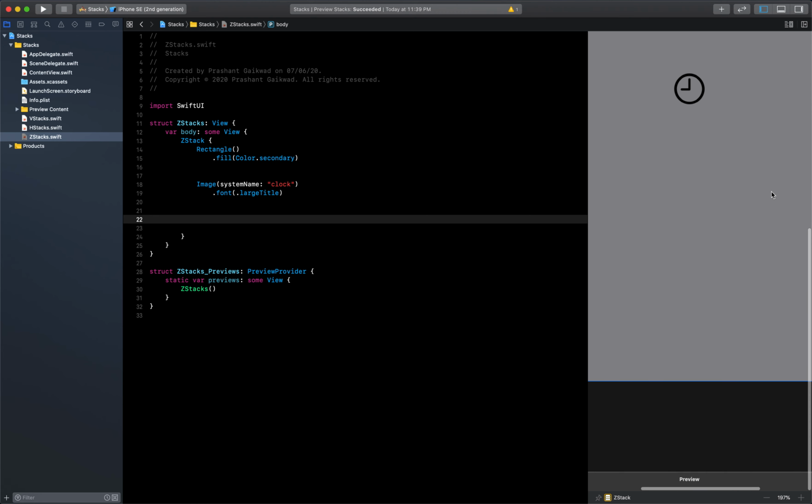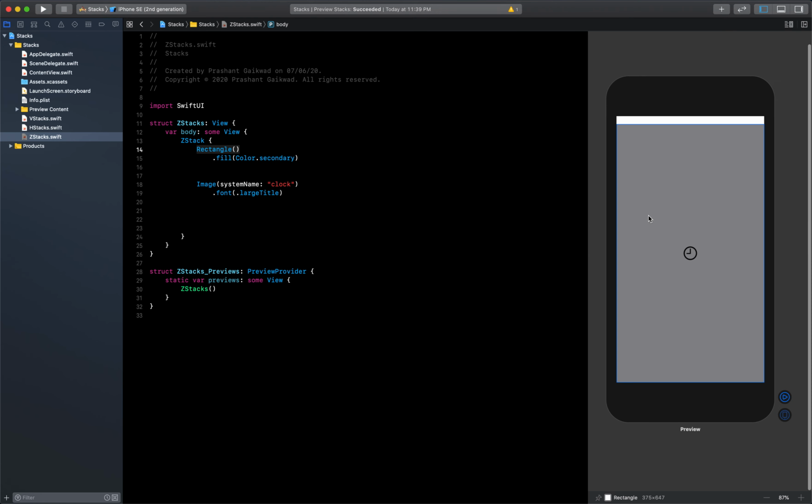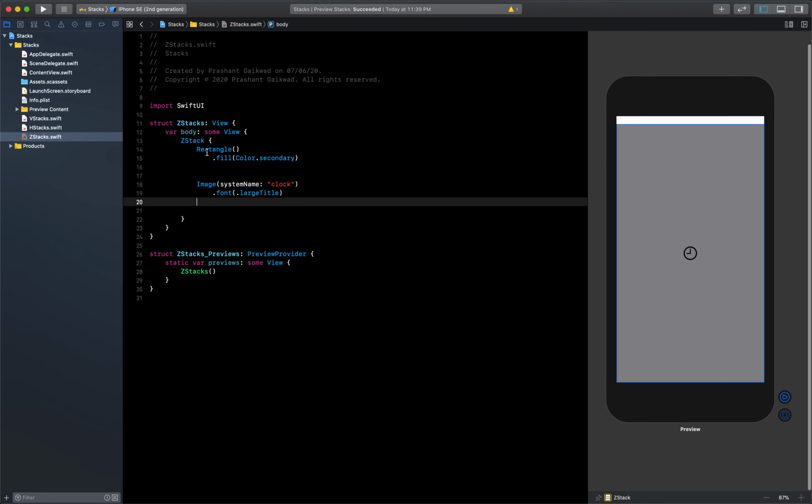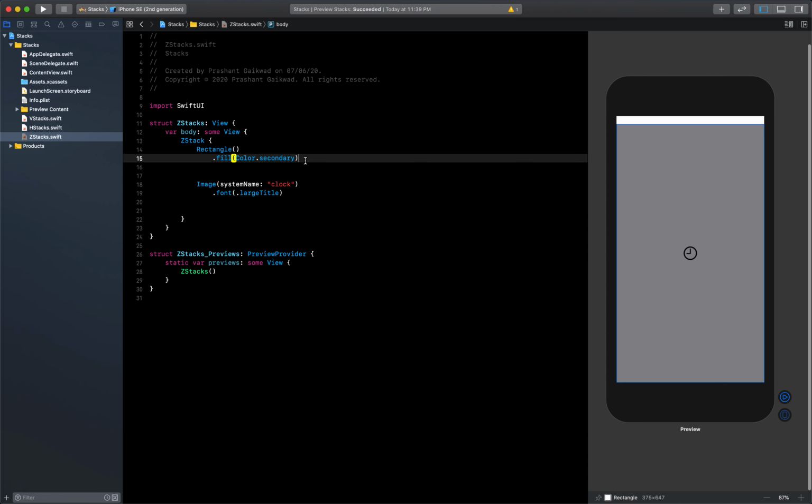There you go. So this is the use of ZStack, where you can place your elements on top of each other. Mostly you will use it for giving the background color or a big background image if you want to give to your view.